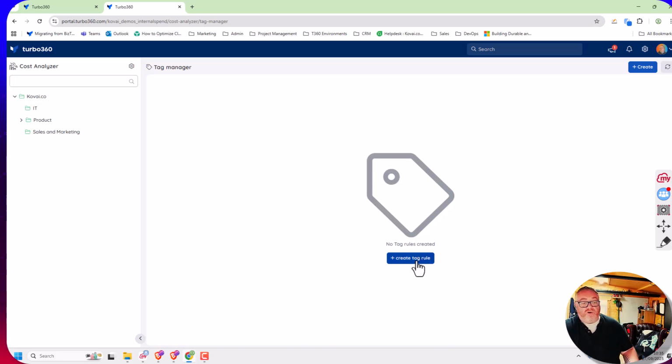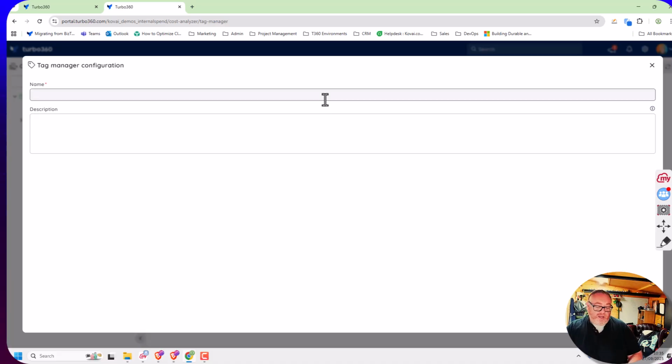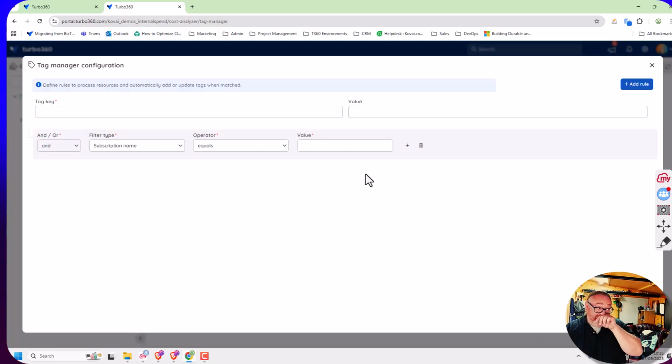Here, I'm going to create a rule called Department. And I'm going to create a value called HR for this tag. I can give it a description if I need to. I'm then going to define the key, which will be the name of the tag, will be department, and the value I'm going to assign is HR. I now can define some rules that determine which resources in Azure will be allocated this tag.